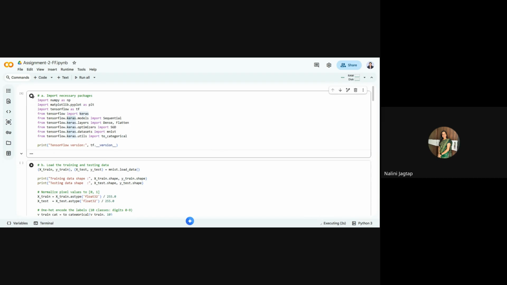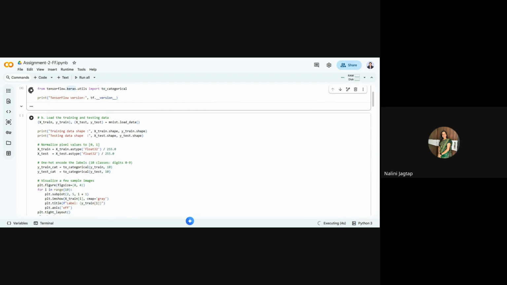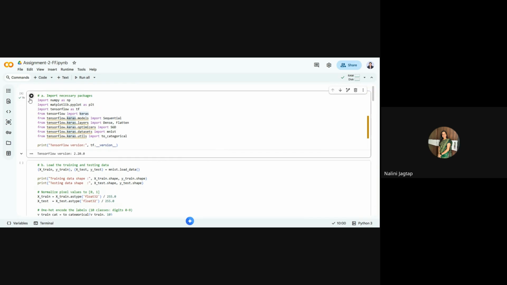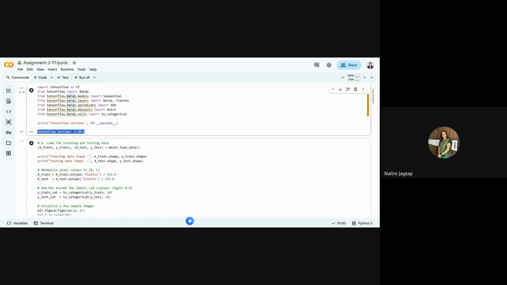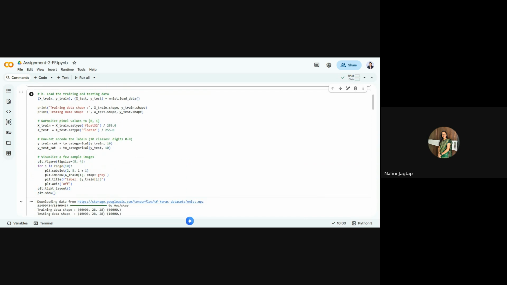This second part is loading the training and testing data, which is given in our problem solver. So we'll see every line one by one. You can see that this code part has been executed in 8 seconds, and it has given the output as TensorFlow version 2.20.0.